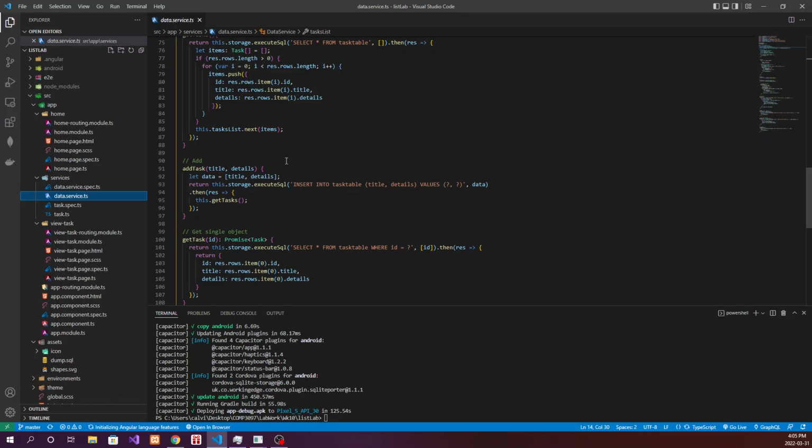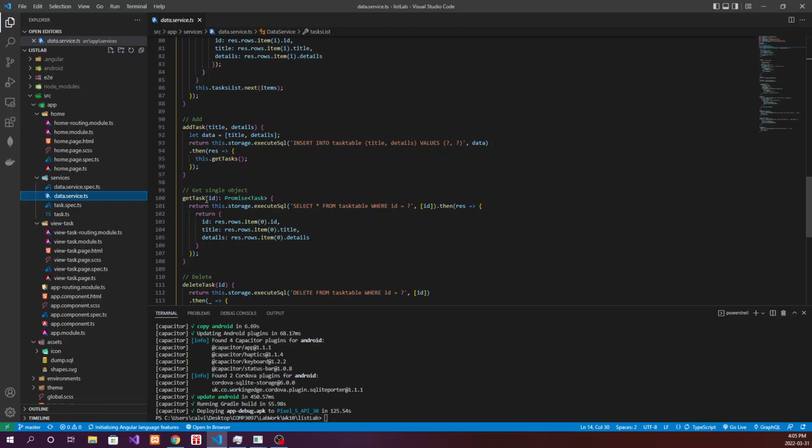We have our get task by ID, which gets the ID in the parameter and returns a single value of our task from our database. And then we have our delete task with the ID as parameter being used to find the task to delete. So I'll show you the dump.sql file.